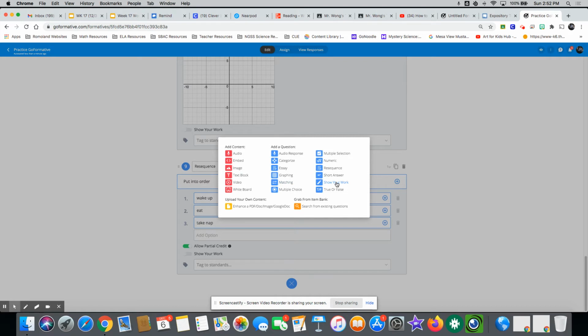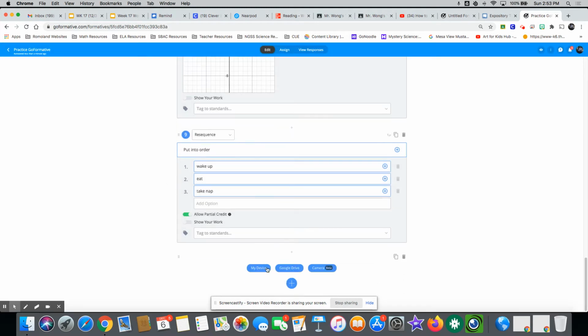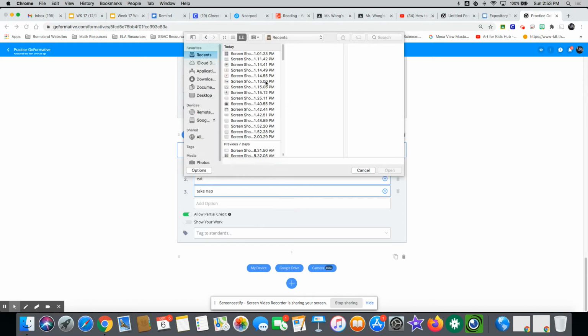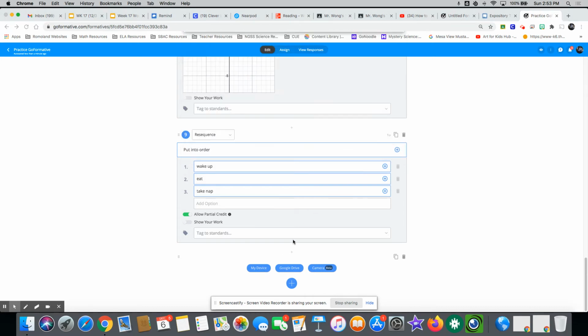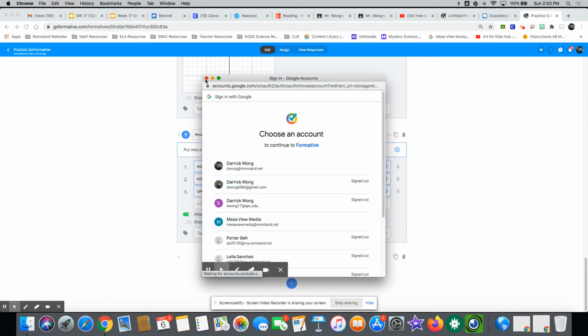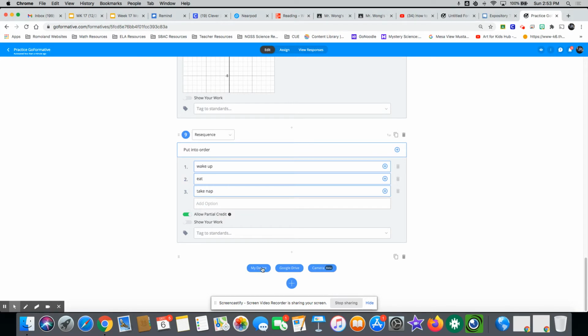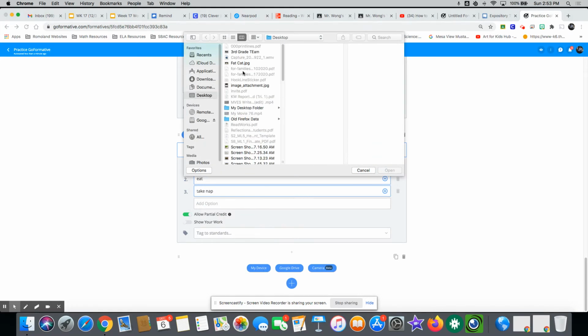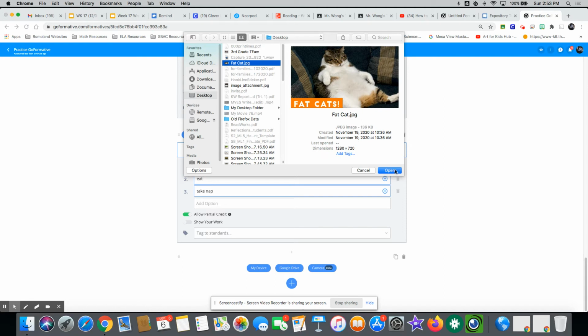Show your work. I'll show you this one right now. You can also add your own content. Let's say you wanted to put a picture. Let's say you screenshotted an image of like equal groups and you wanted to throw that in there. Well, you can go to image, you can go for my device, and you can go find the image, okay? Or maybe it's in your Google Drive. You'll just sync up your Google Drive and sign in on that, put that in there. So let's say for my device, I saw my little fat cat picture. Fat cat.